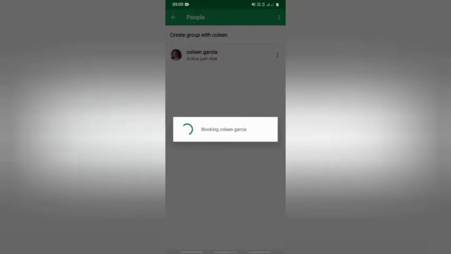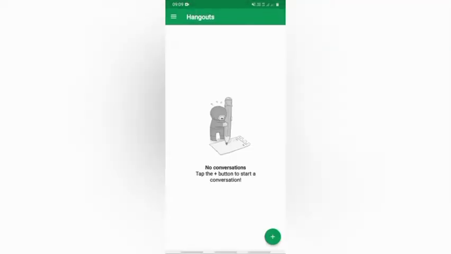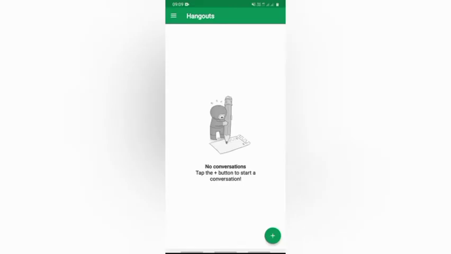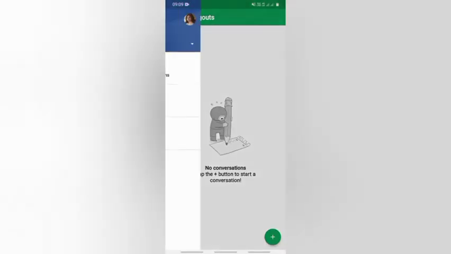So that's how the blocking service works, guys. In Hangouts, blocked messages are also saved in a particular area. So we will go to that area. We will tap on the three bars and find an option called Archived. Here all the blocked messages are gone. So if you want, you can delete them from here.